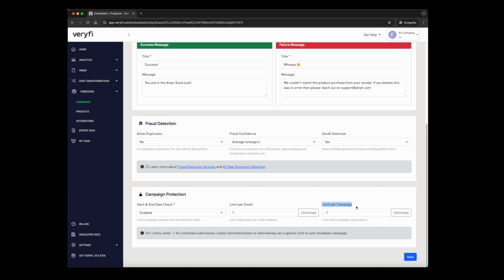The last setting that I've got here is limit per campaign. I've got it to unlimited because I will have the start and end date checks doing all the checking for me. But, in the beginning, I think as I said, I want to do about 1 million registrations. So I could put 1 million here. And this will be just another limit that's going to click in and also shut down the campaign.